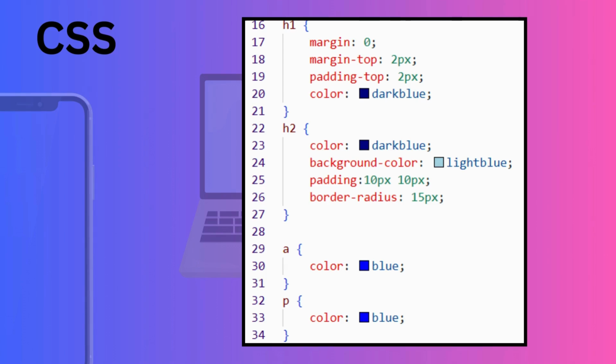After that, you can see I'm adding the H2 style, like the color that will be dark blue, the background color will be light blue, and then the padding will be 10 pixel and 10 pixel. You can also give only 10 pixel, and it also works like that. And then you can add some border radius of 15 pixel. Okay. After that, you can see I'm adding anchor and paragraph blue color.